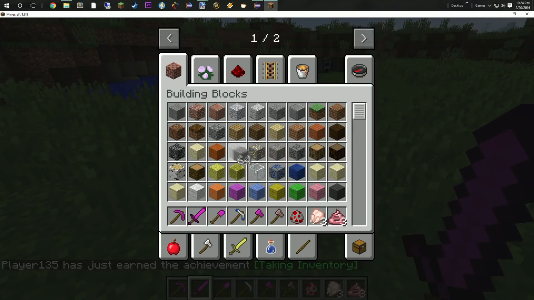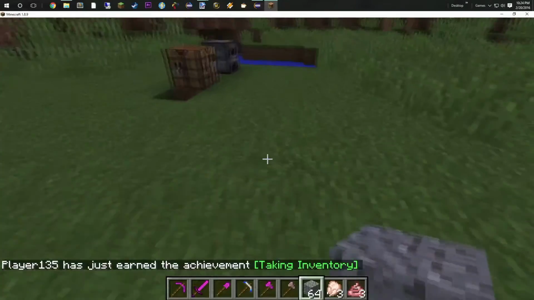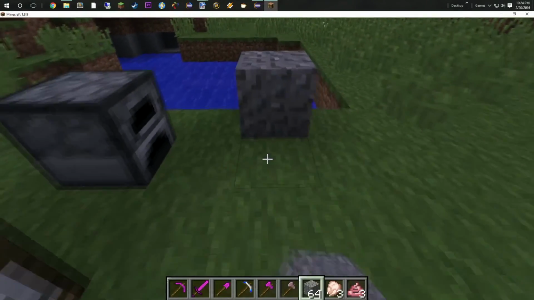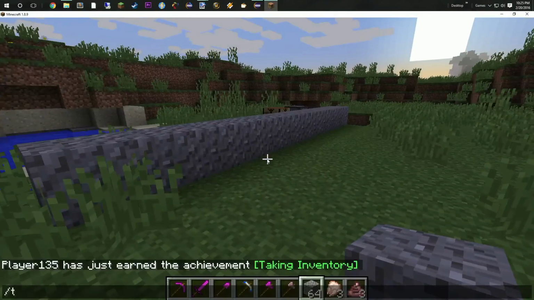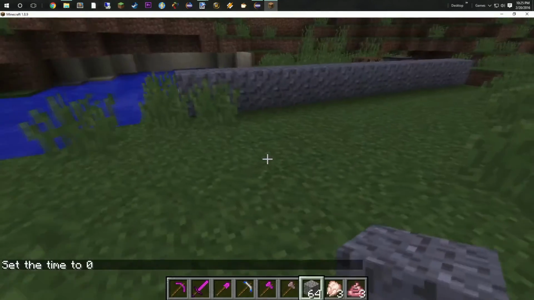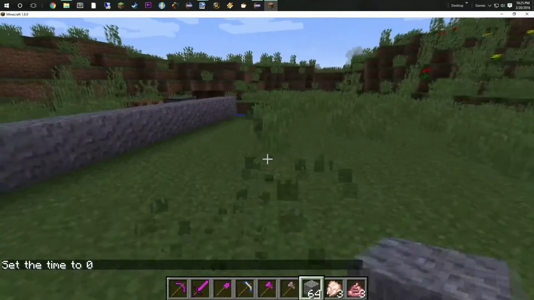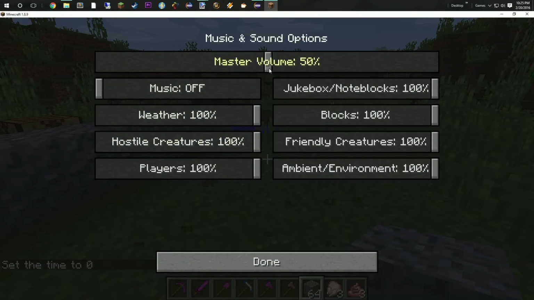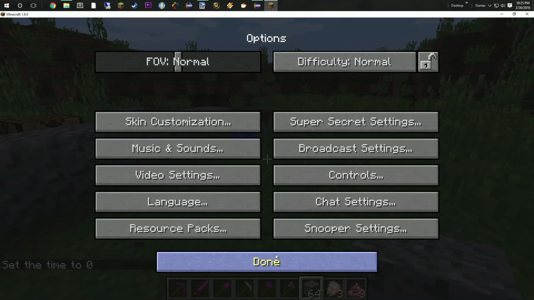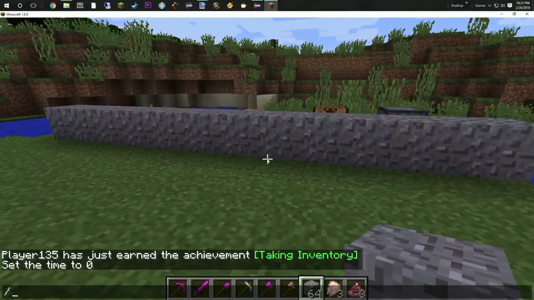Let's grab a big stack of gravel. We're going to lay this out like so. Let's adjust our time. Okay. That's seriously loud. 25%. Okay. Alright, so let's adjust our game mode back to 0.